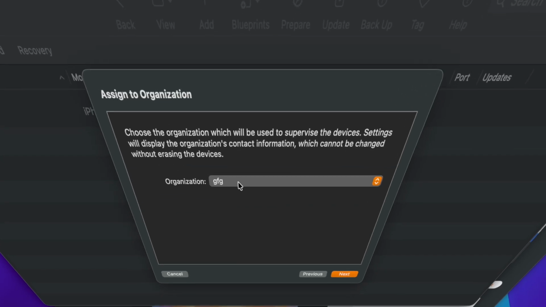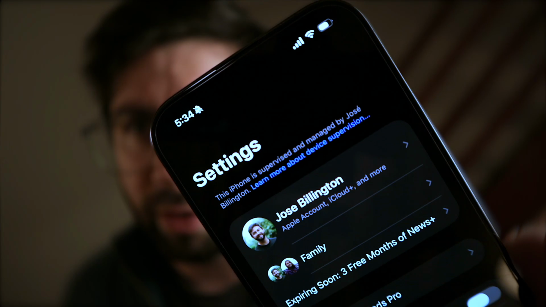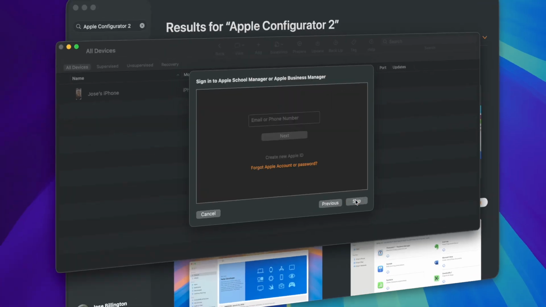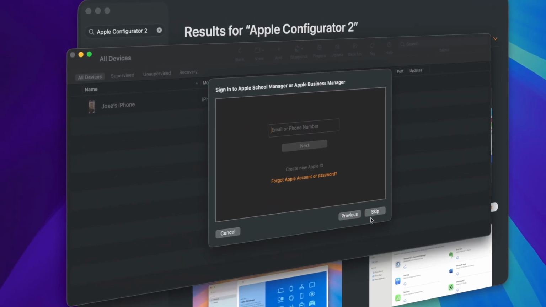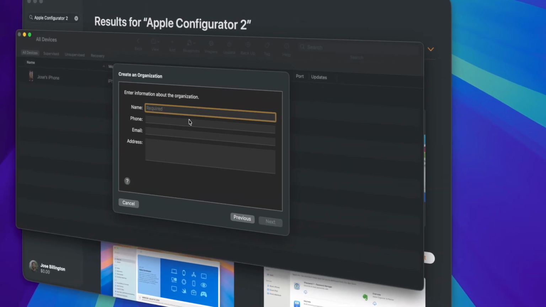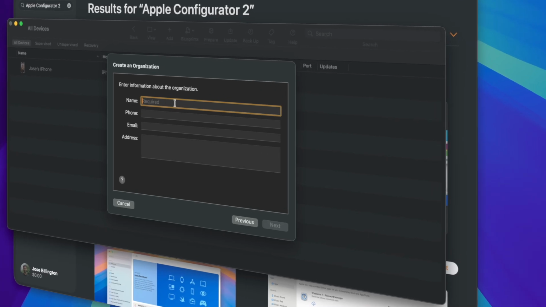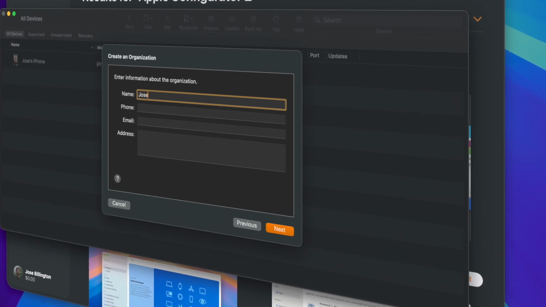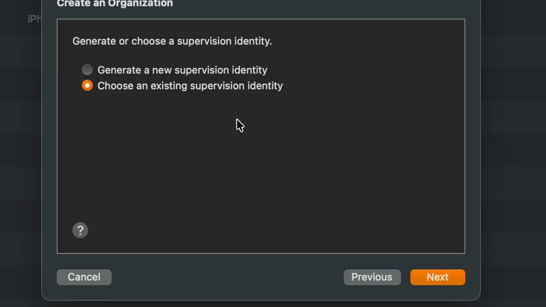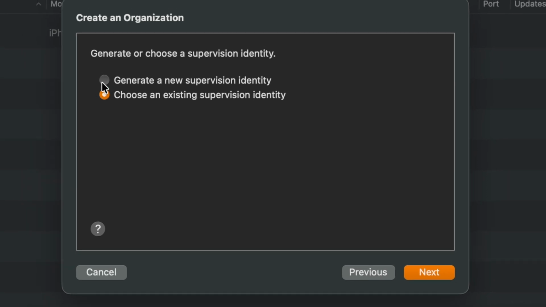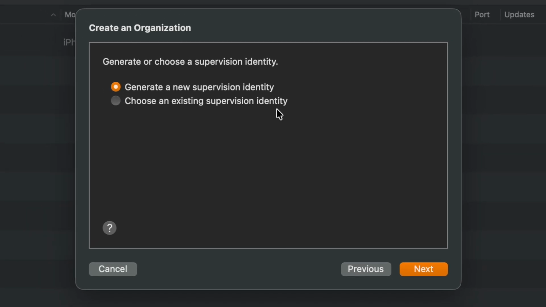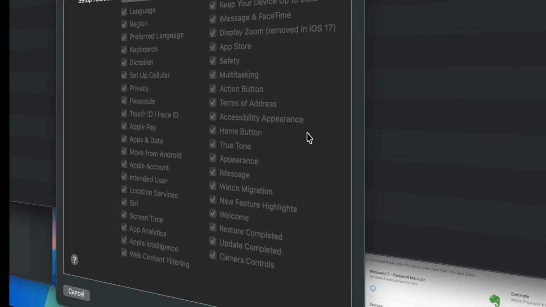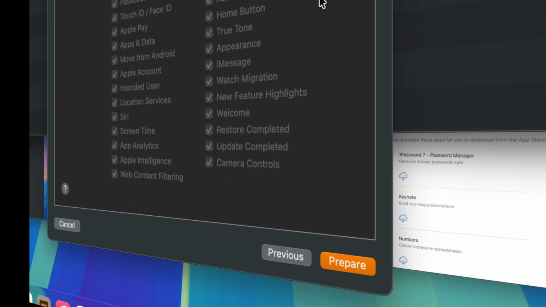This is fun. We can create our own organization, and this will show up in settings. Just hit skip. Put in your name or whatever you want to show up in settings. I just put my name. Just select generate a new supervision identity, but if you've done this before, you can choose the second option. Feel free to customize this, but I just leave it with all the steps.